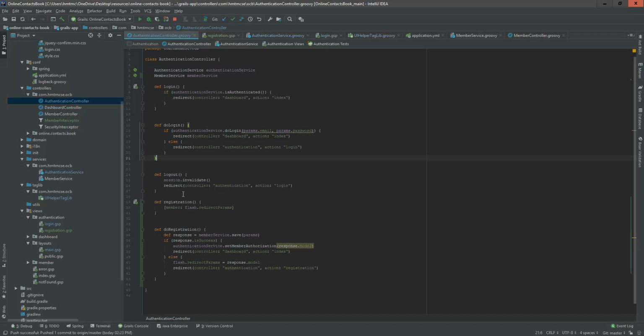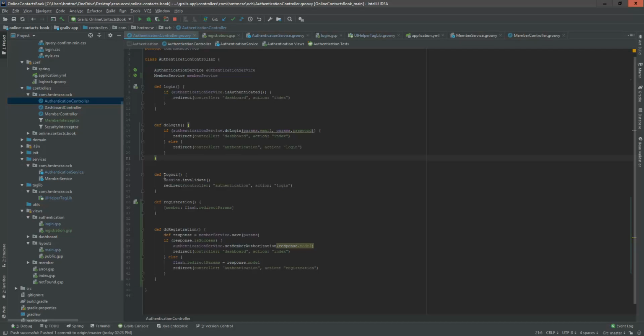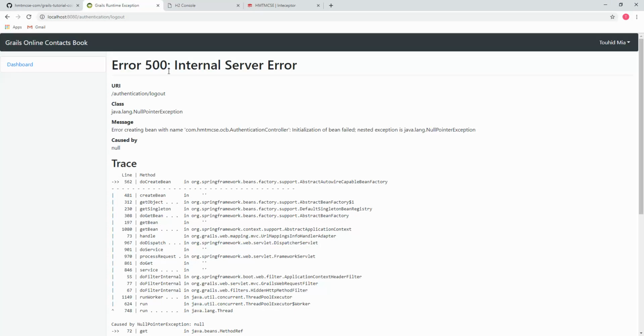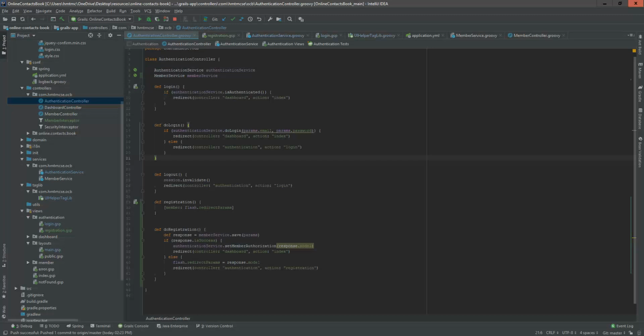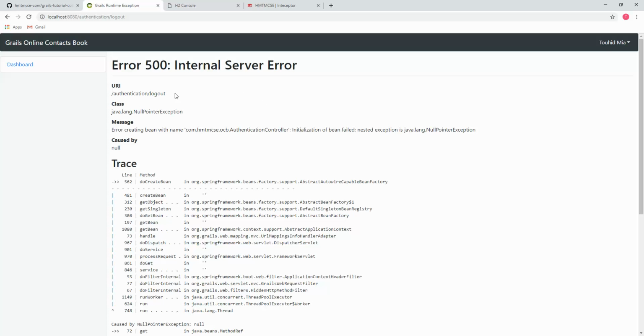See, here is a logout, but I don't know what happened here, why it's showing the error message. Authentication logout, what happened here? Logout, and it will redirect to our index page, but it's not working because initialization failed due to a null pointer exception. I don't know why it's showing a null pointer exception. Probably we have to restart our system, but I don't want to restart this system. We will check it next time.